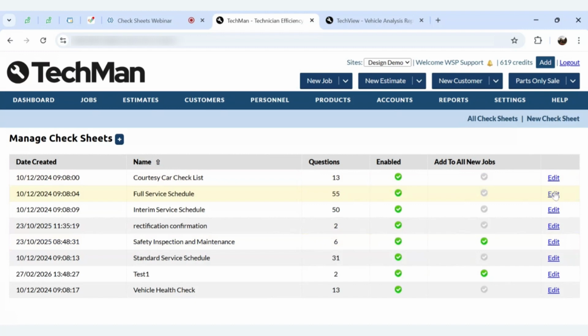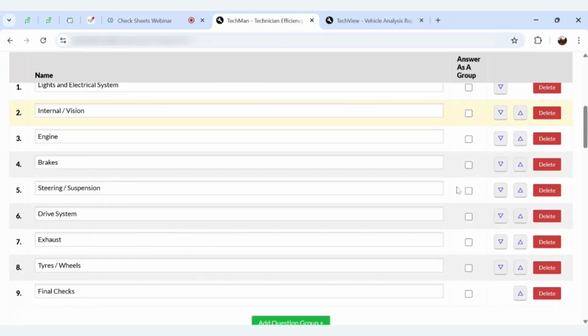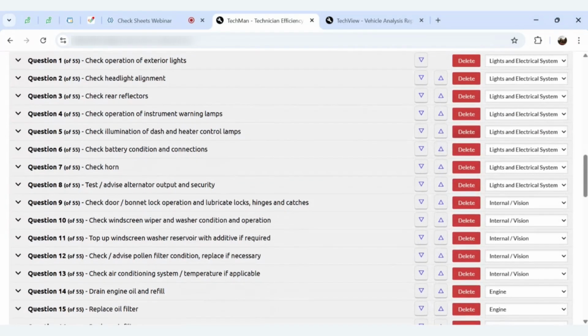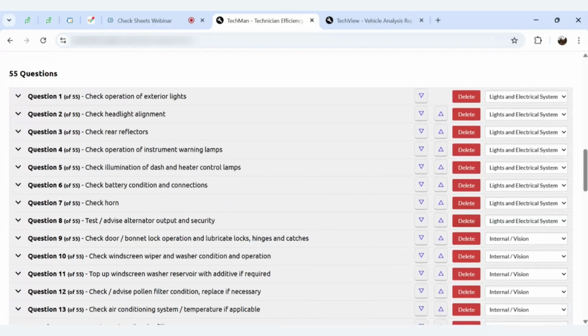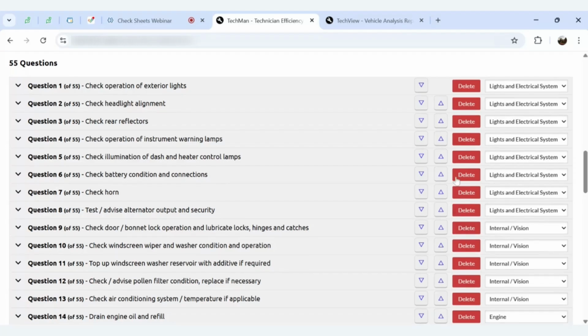So if I just go on to edit on this full service check sheet, you can actually delete any question groups out, and you can also delete specific questions. So if you look through this and you're like, oh yeah, this is about 90% what I want, but I want a couple of these questions taken out and I actually want to add a couple of my own in. On the right-hand side where my mouse is hovering, you've got a delete button. So you can delete any questions that you want, and then you can also add them in.